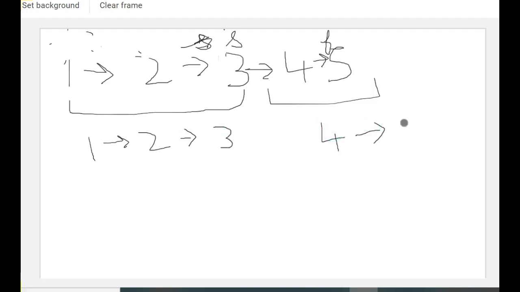Okay, till now I have only traversed this linked list once, so the time complexity is O of n, and I have not used any extra space, so O of 1 space. Okay, so what I'm going to do now is reverse this linked list.